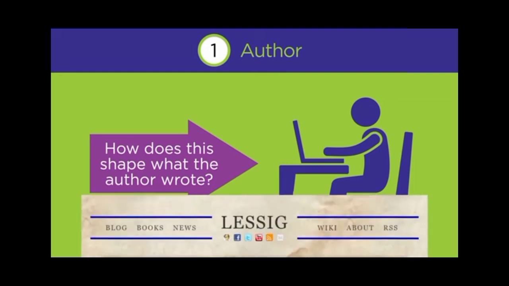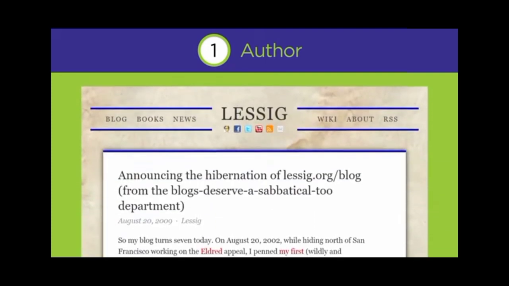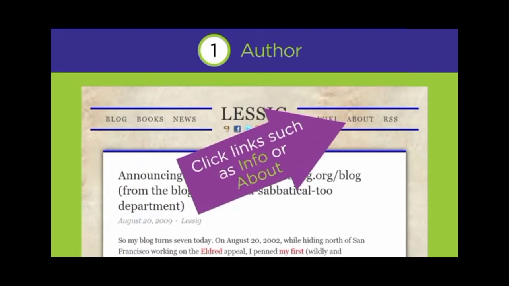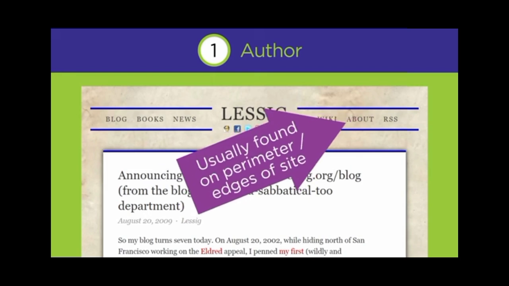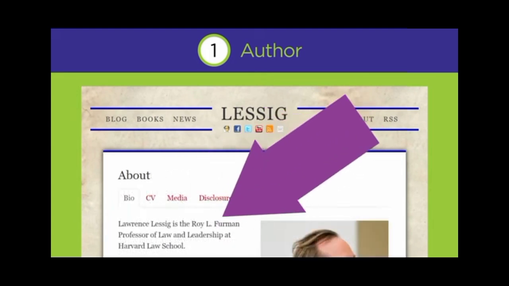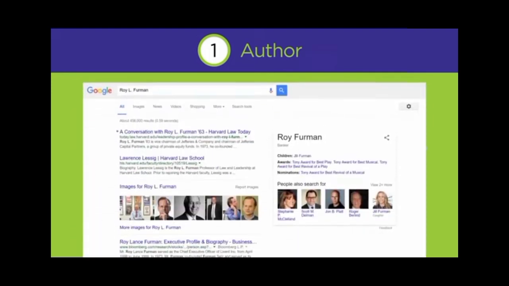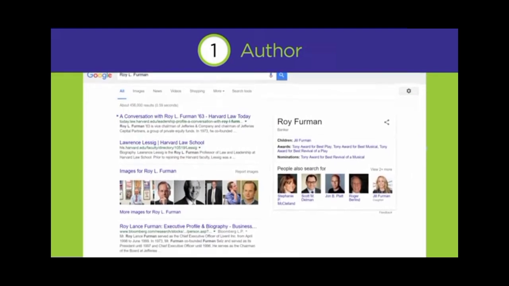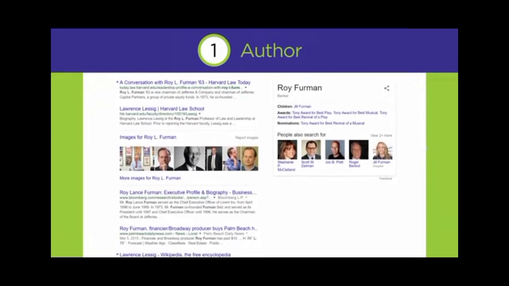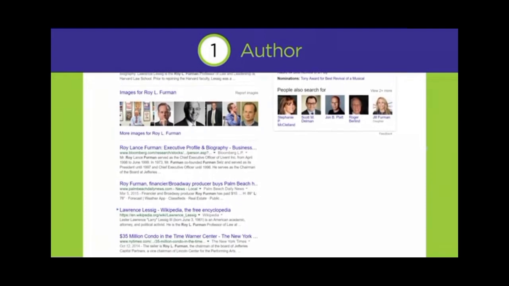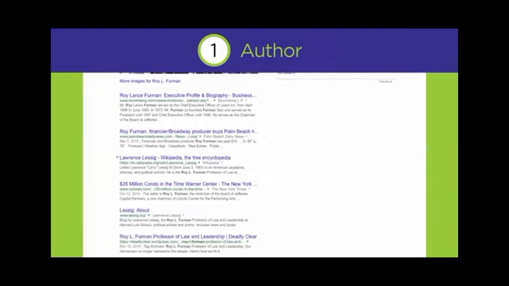You might have to dig to find out about the author of your web page. If you don't see the author's name, click on links such as Info or About. These links are usually found on the perimeter or edges of the website, and they may lead to information about the author. Even if you find out about the author, you may still have questions. If so, try Googling the author's name to learn about their background, expertise, point of view, or others' opinions of them. If you decide to use the site, knowing about the author will help you analyze the information that you have found and use it more effectively.